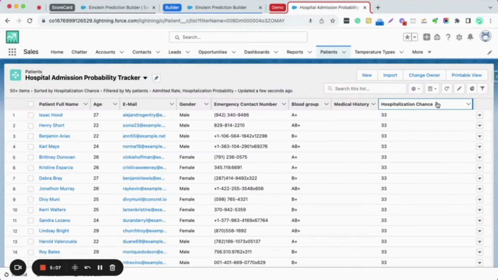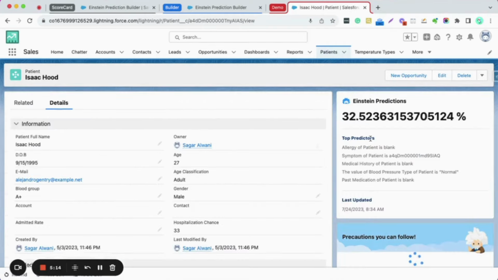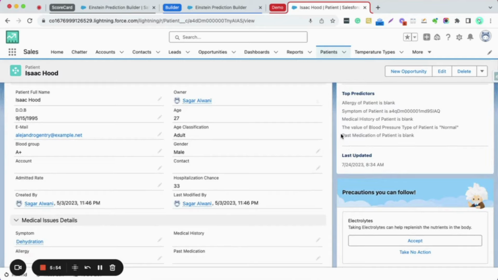Now let's go to a patient who has the least chance of getting admitted. Isaac Hood. We can see here the patient is having a little chance of going to hospital. Why? Because the patient is not having any allergy, the patient is having a symptom, the patient is not having any medical history, the patient is having a normal blood pressure, and the patient is also not undergoing any past medication.